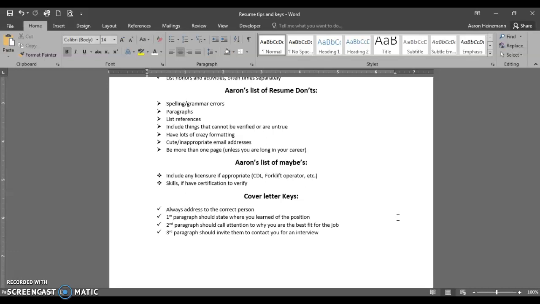I would be very careful about listing things, for example, like good communicator or organized. There's really no way to verify that. You're just simply making a claim that is your opinion. So I would keep those things to a minimum or eliminate them so that you can use your resume for other more critical things.